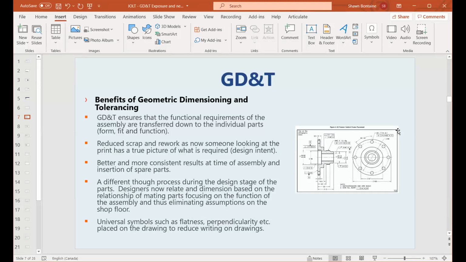Another benefit of applying geometric dimensioning and tolerancing to a drawing package is that we use universal symbols. So we get into these universal symbols like flatness, perpendicularity, profile of a surface, parallelism, etc. And instead of putting large wordy notes trying to explain function through those notes, we can now do it through feature control frames, characteristic symbols, datum references, etc.